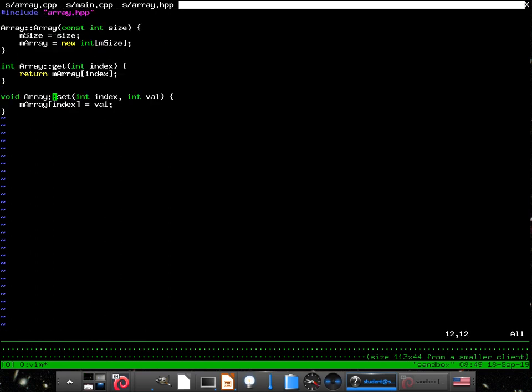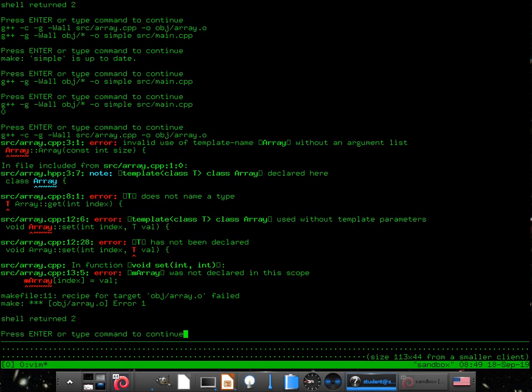All right, well, if we update the header file, we probably should update the CPP file. Let's see. It's going to be new T, and so the array is returning T, and down here is a value in order to set it. Okay. Now, is it going to compile? Let's find out. Invalid use of template array without an argument list.